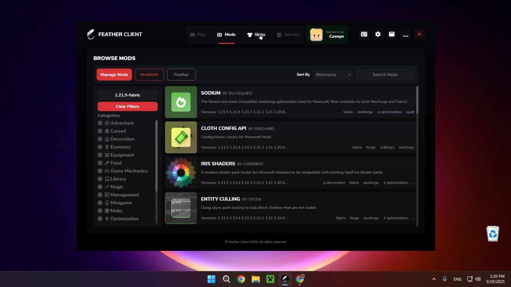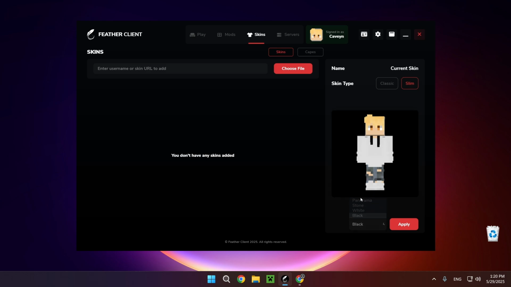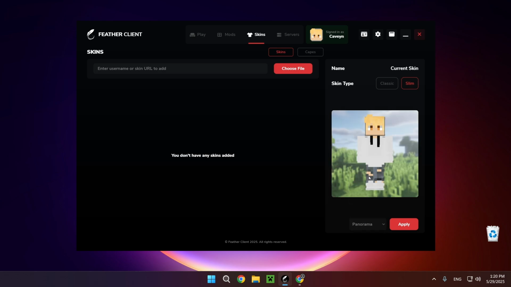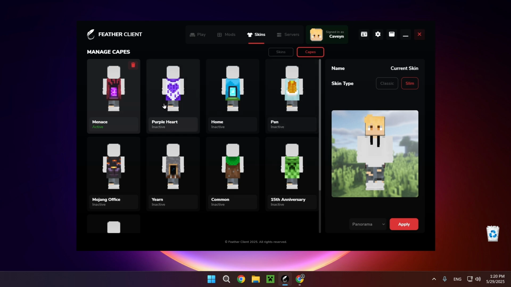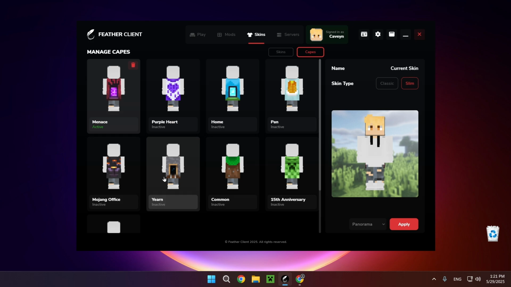So, next, we have the skins section. So here, you just add a skin file, and you're going to be able to change between skins. We can change the background of the skin to see what the skin will look like under different conditions. And if we go over to capes, we'll also have all of our capes. So these are all of my capes. Like, I have the Menace Cape, the Purple Heart Cape, the Home Cape, the Pan Cape, the Mojang Office Cape, the Yearn Cape, the Common Cape, the 15th Anniversary Cape, and of course, the Followers Cape. I have a lot of these capes. And if you have capes, you'll be able to change that as well. Here, you can also change your skin to be Slim or Classic at any time.